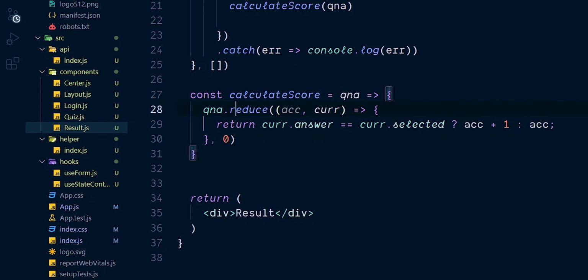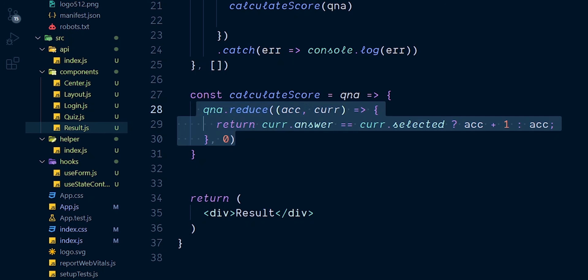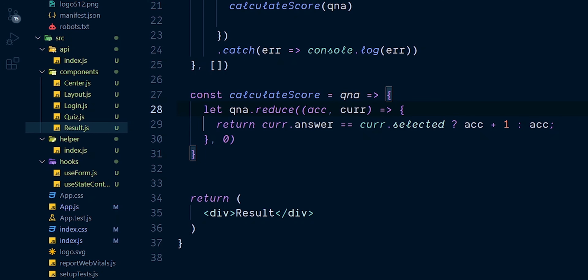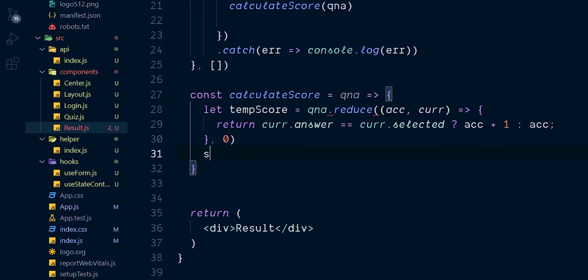So in brief, this reduce method will iterate through each of the records inside this array here, and these two properties answer and selected will be compared. If they match each other, this accumulator gets incremented. Initially the accumulator will be 0, and based on the condition, from each iteration the accumulator gets incremented, and finally this reduce returns the number of questions where we have answered correctly. So I will save that into this temp variable here. Now let's update this score property.